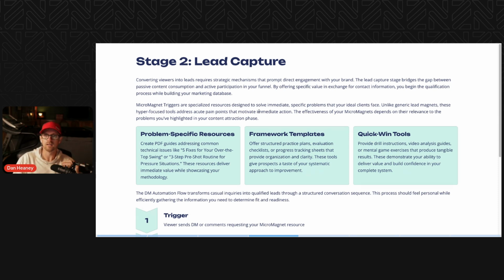So lead capture, what we want to create here is free resources, lead magnets, micro magnets, as I call them here, that deliver an initial experience and initial value in exchange for contact information. This is just giving a prospect the ability to raise their hand and say, hey, I'm interested in getting more from you, getting more of your help, having a next experience. That will allow us to identify the people that are most likely to sign up to work with us.